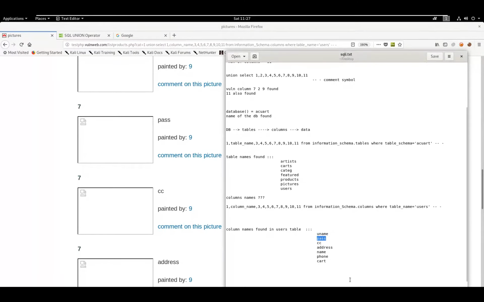So how do we fetch information if we know the column name and the table name? The query is very simple: select column name, column 1 from table name, whatever the table is. This was a generic query. Let me provide a specific query: select uname, comma, pass from users. It's that easy.